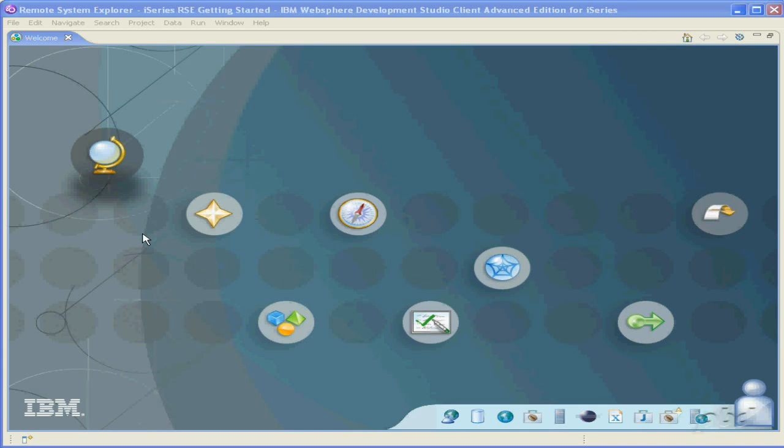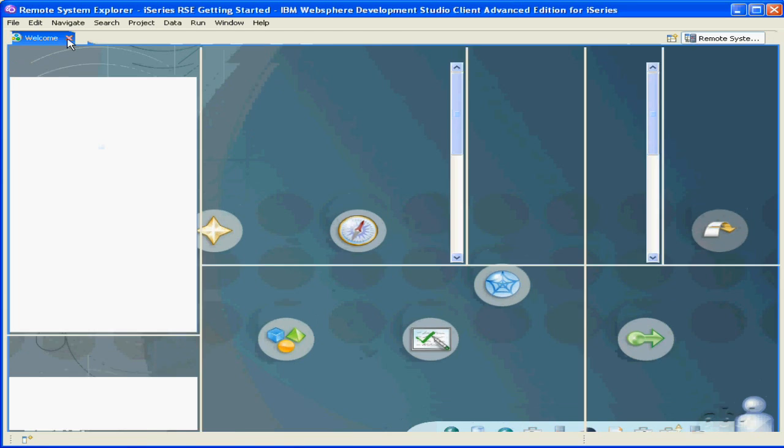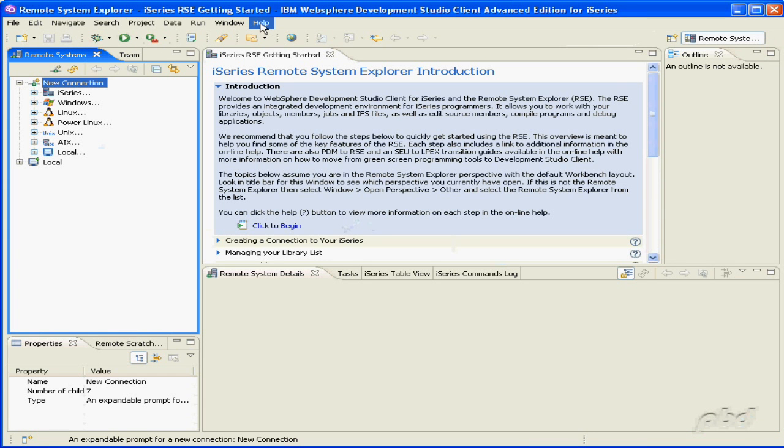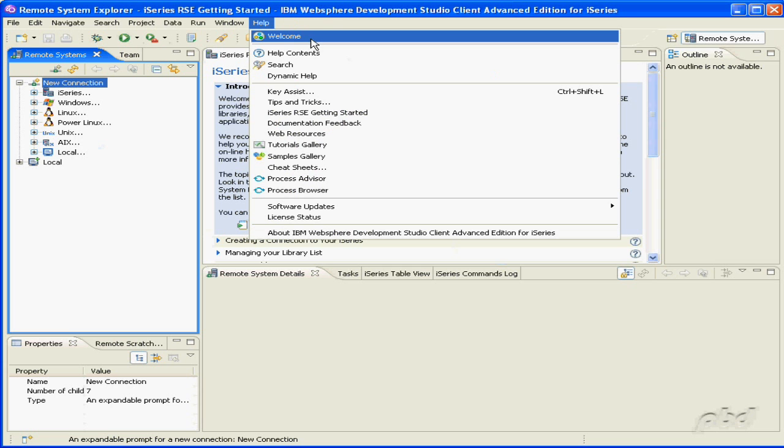You'll start by closing the initial help windows of WDSC. The first help window is the welcome window. And while this window has a lot of really great information, you won't be using it for these tutorials, so please close the window by clicking on the X. You can always reopen it by selecting Help, Welcome.